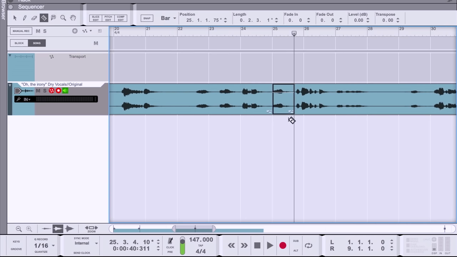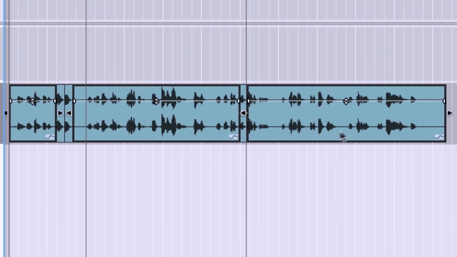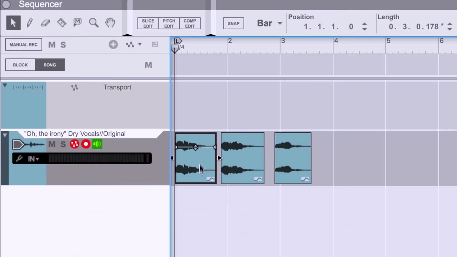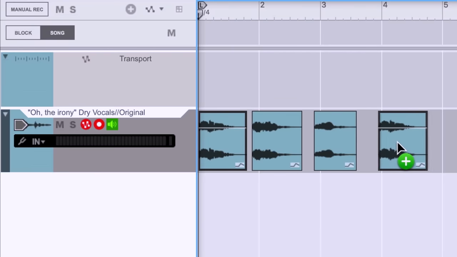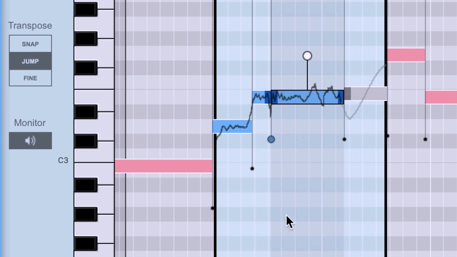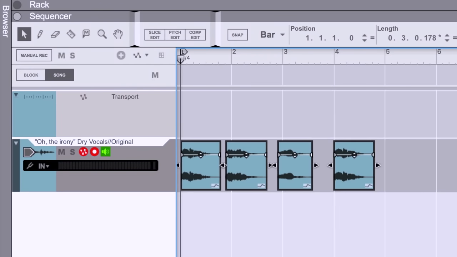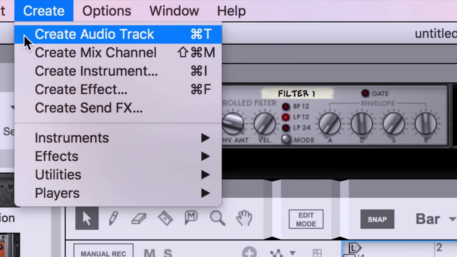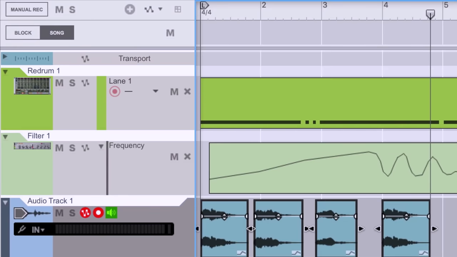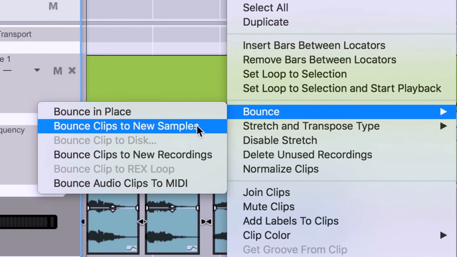Now that we've got a few clips, let's delete all the unused audio. I can also go into Reason's pitch edit to make sure our singer is in tune, which she's a little sharp, but let's correct that. I can even do things like duplicating this clip, and maybe make a note variation here or there. But ultimately, I'm gonna copy these chopped up clips, go back to my main song, create an audio track, and paste them in. Now that they're in my song, I can right-click them and bounce to new samples.